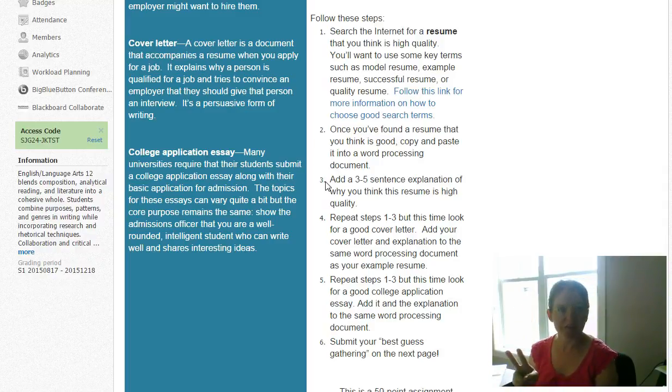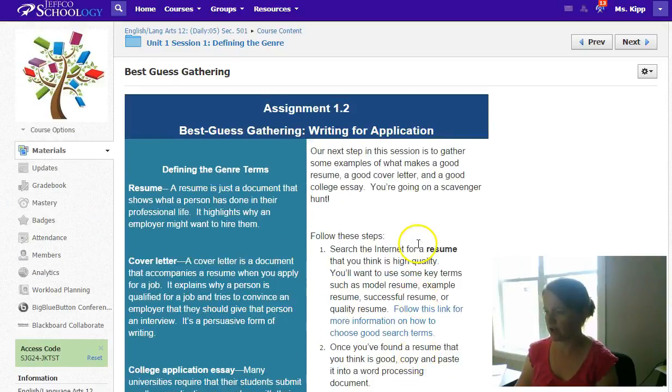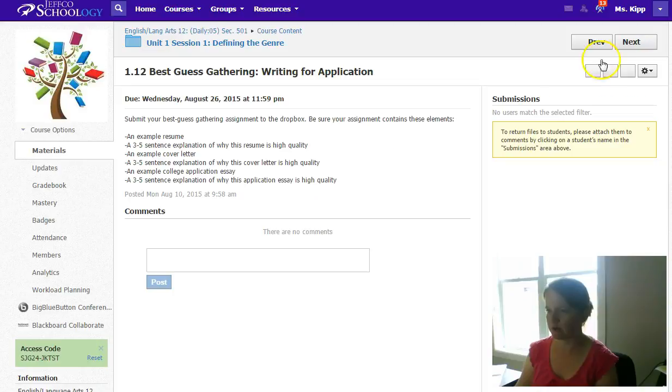Next step is going to be cover letter. Find what you think is a good cover letter, write an explanation of why you think it's a good cover letter, and then finally a college application essay and an explanation of why you think that it is a good college application essay. Okay, and then on the next page you're going to submit those. That will be a big document, but if you can put it in one document for me, that will help a lot.